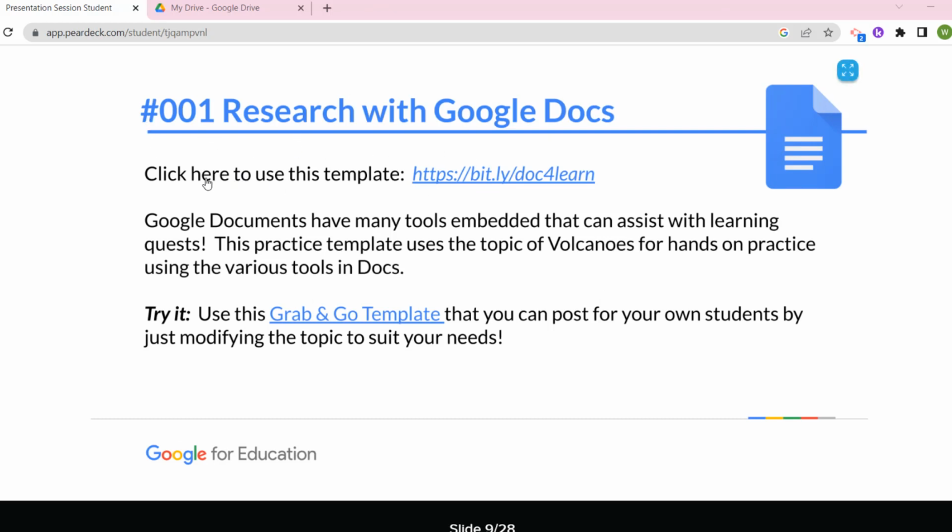You'll want to click on the link to use this template right now, and this will be the first example where I'll walk you through how to use the template and save it to that folder in Google Drive. Google Docs have tons of tools embedded in them that can assist with learning quests, and this practice template uses the topic of volcanoes for hands-on practice using the various tools in Docs. So click on the link.